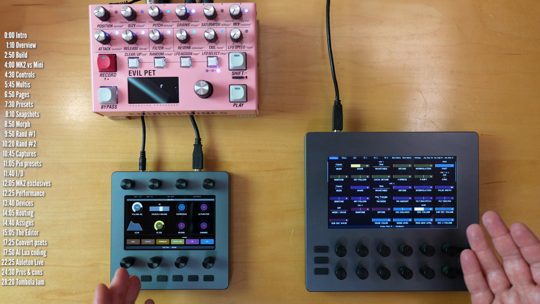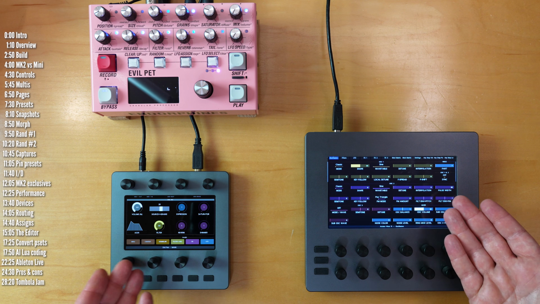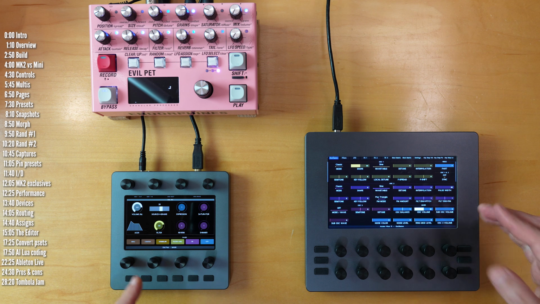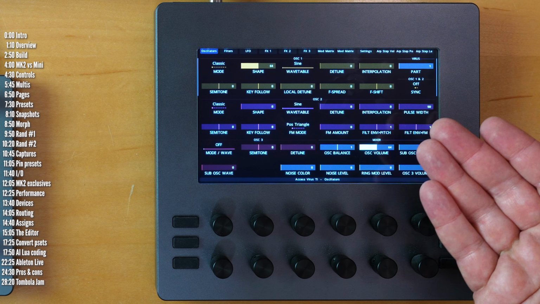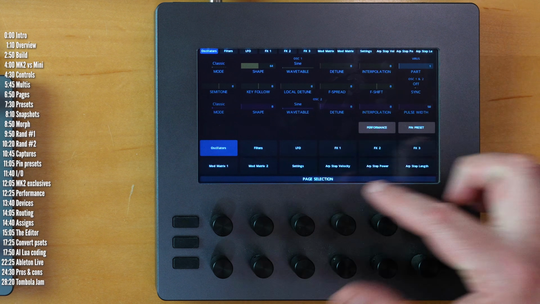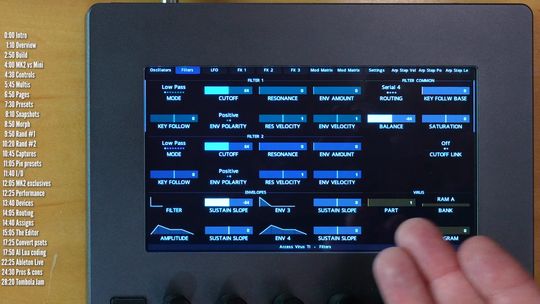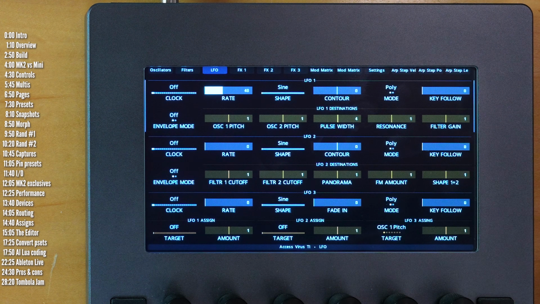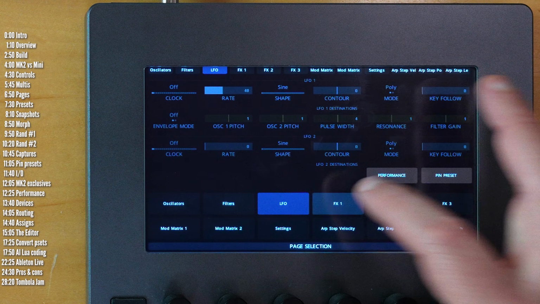Often a synth you're controlling will have more parameters that can fit on one page. Each preset can have multiple pages of parameters. So this, for example, is a Community Virus TI preset, and as you can see, it's got a bunch of pages, each page with up to 36 parameters. So this is pretty comprehensive.